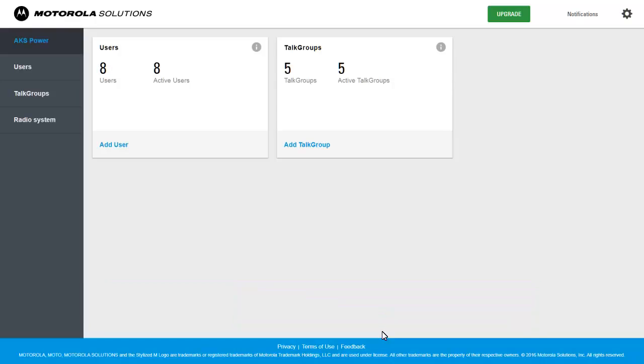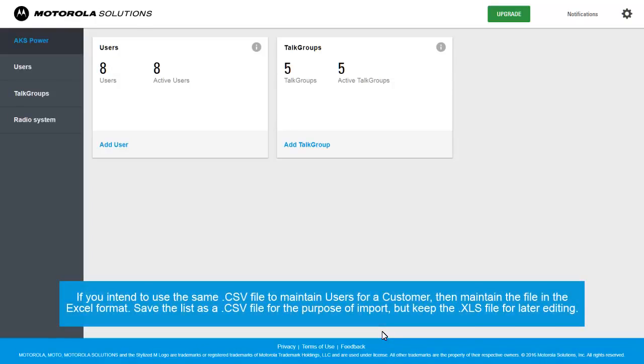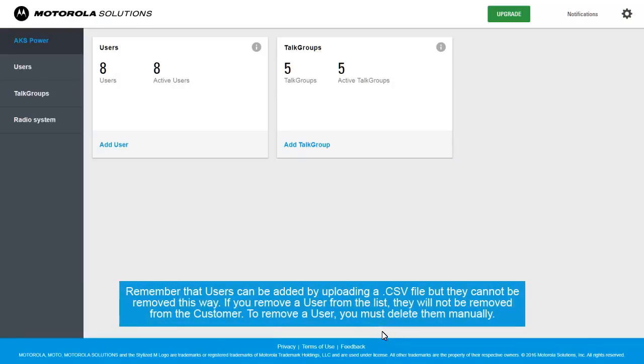If you intend to use the same .csv file to maintain users for a customer, then maintain the file in the Excel format. Save the list as a .csv file for the purpose of import, but keep the .xls file for later editing. Remember that users can be added by uploading a .csv file, but they cannot be removed this way. If you remove a user from the list, they will not be removed from the customer. To remove a user, you must delete them manually.